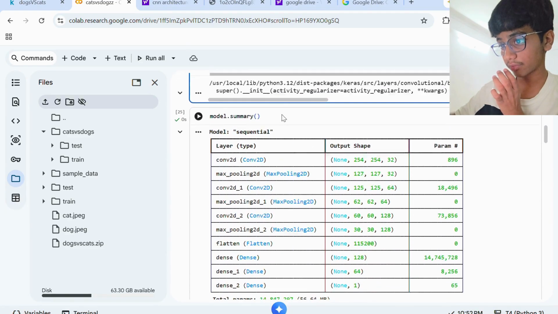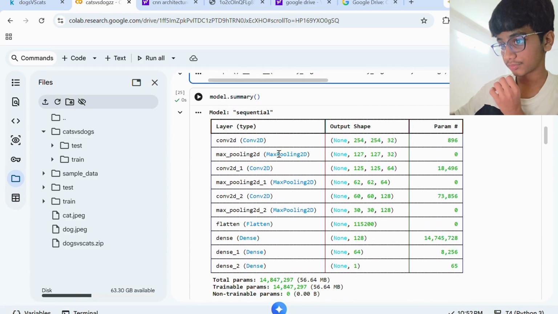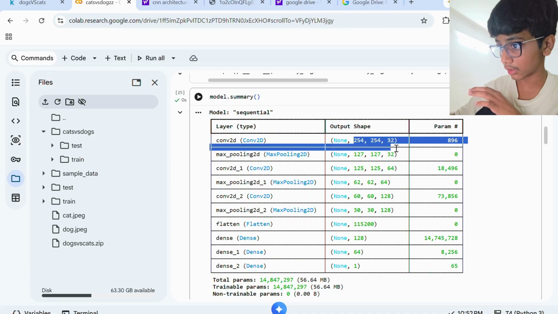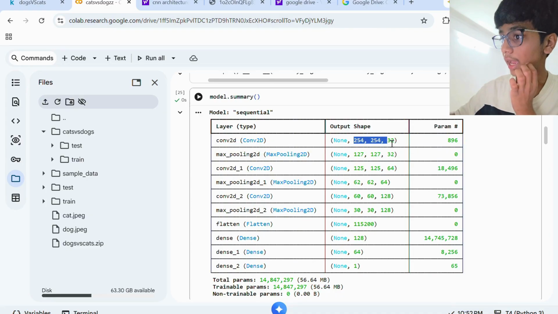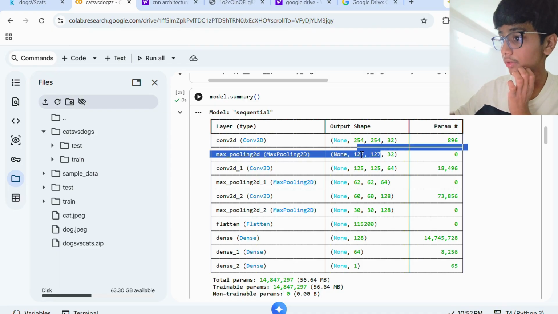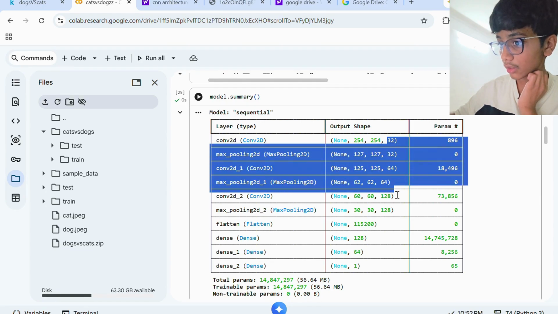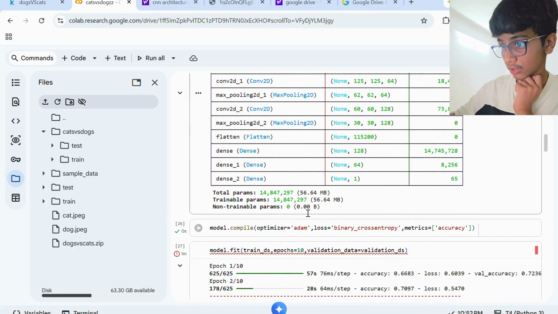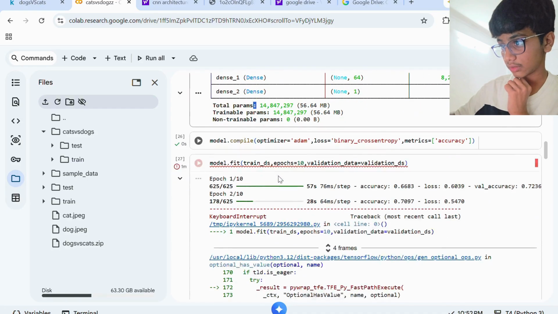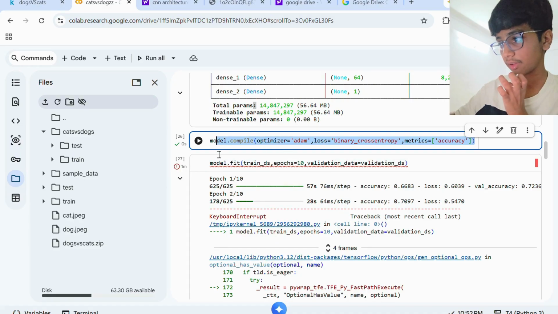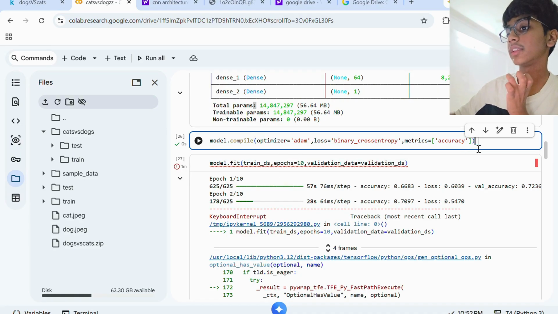Now the summary of the model: the Conv2D layer, we give it a 254 by 254 image with 32 parameters, and the second layer reduces it to 127, then 125, and then 62, while the parameters themselves increase. Total parameters are around 14 million. This is the compilation, where we have the binary numbers in an array, and this is compiling that array.